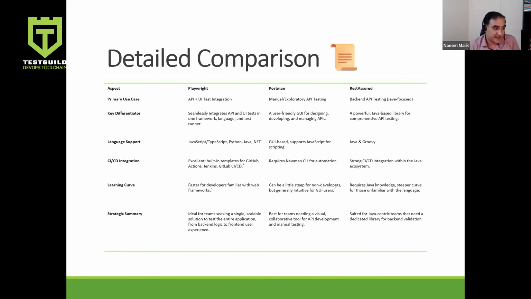When it comes to Postman, of course, Postman has a very excellent user interface, which we can use for creating API tests, and then those tests can be run using Newman on CI/CD, so that is not at all a problem. And for Rest Assured, again, there is a learning curve. You need to know Java if you want to do your API testing with Rest Assured.